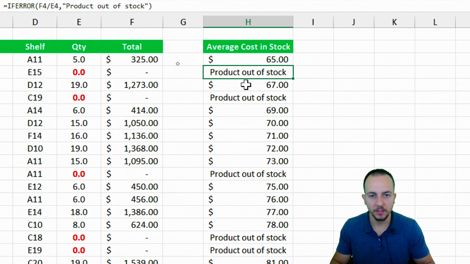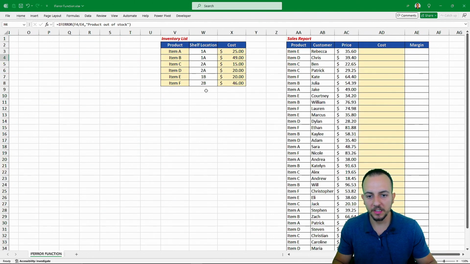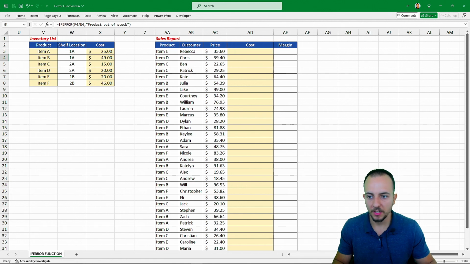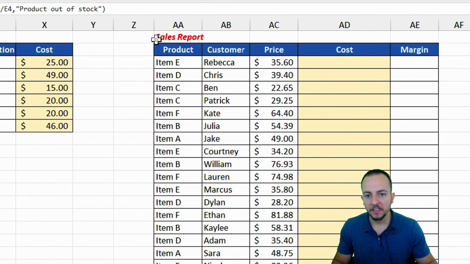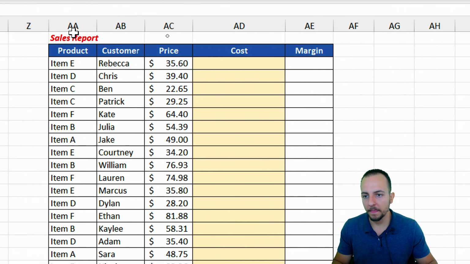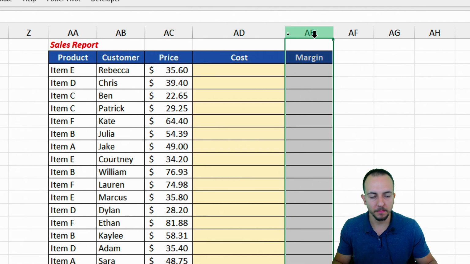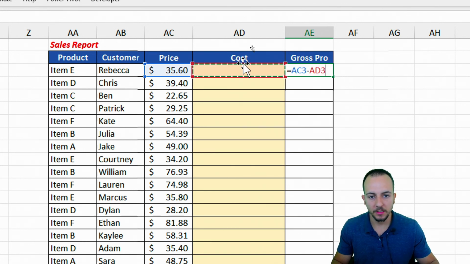I think it's much better to have a customized message instead of having the hash sign and then the error here in the report. Now we can go to a second example to see another practical application of how we can use this IFERROR function. Let's say I have a sales report with the product, customer name, price, cost, and margin. I want to calculate the margin. And it's very simple to do. Let's say it's the gross profit. Let's change this name right here. Gross profit. Okay. And then equal sign. I want to have the price minus the cost and then enter.